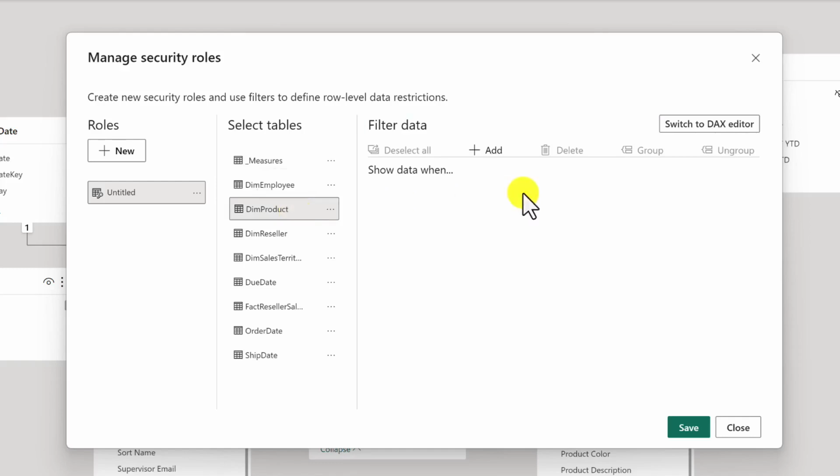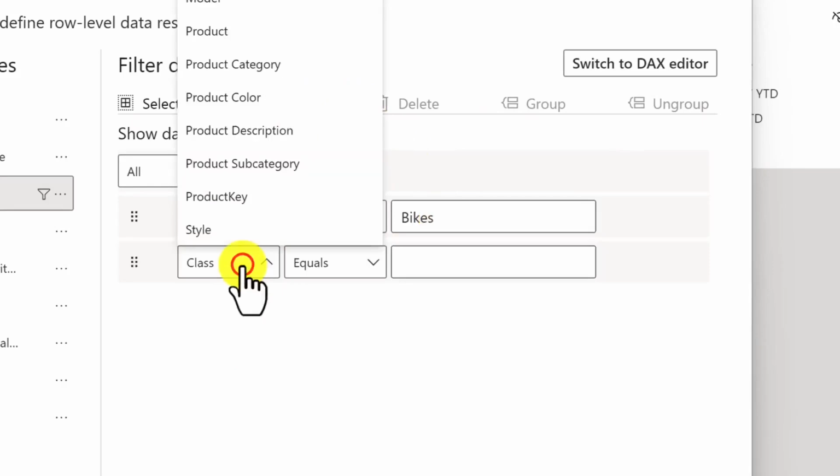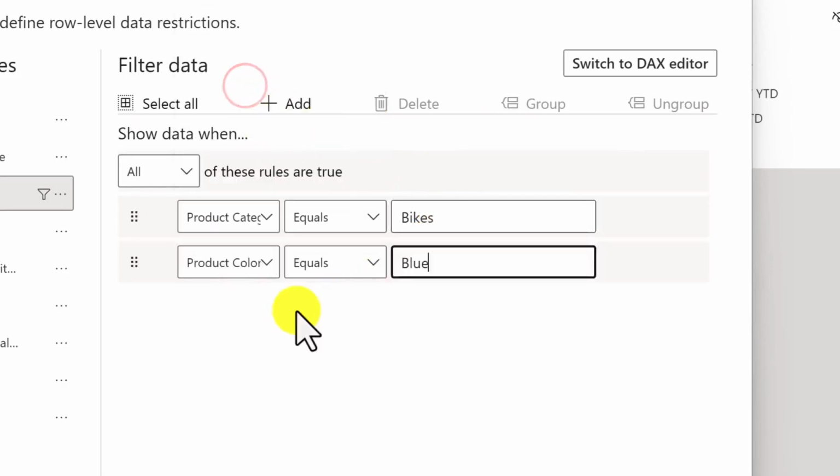For example, if we want to create a role for employees who should only have access to sales data about blue bicycles, we can create one filter based on the product category name and set it equal to bikes, and then create another filter based on the product color and set that equal to blue. Of course, we're not here to do this exactly, because nobody wants to look at just blue bikes. We want to filter the data by our employee attributes, right? So, how can we do that?